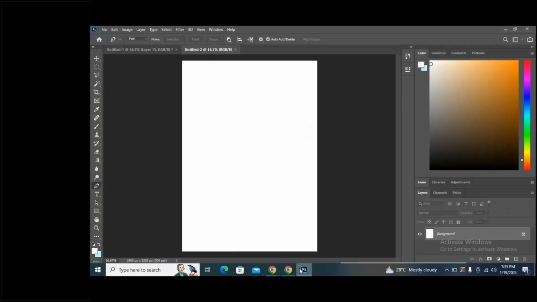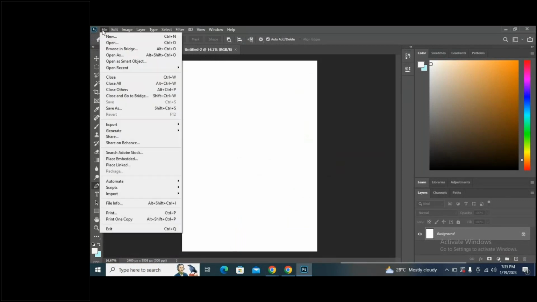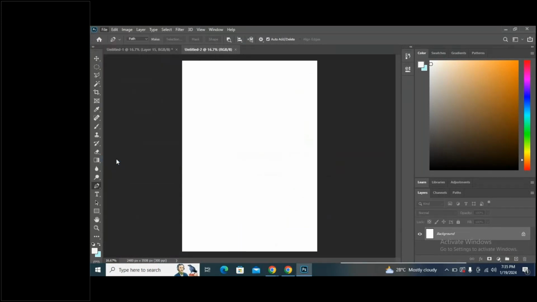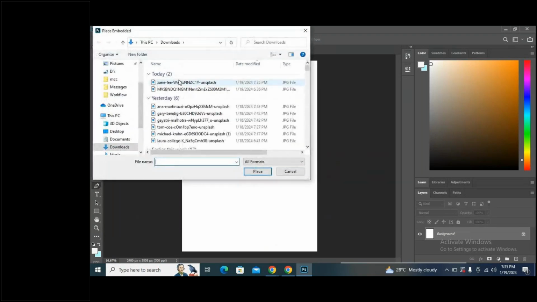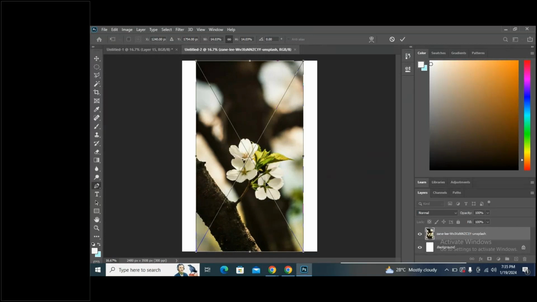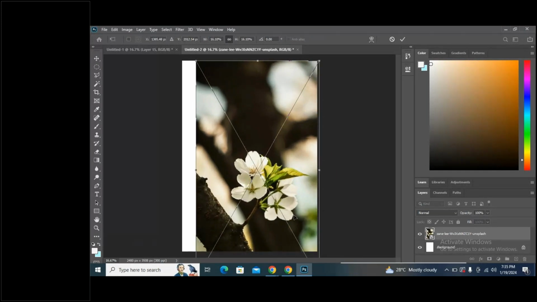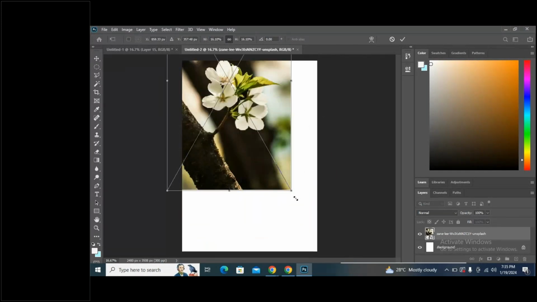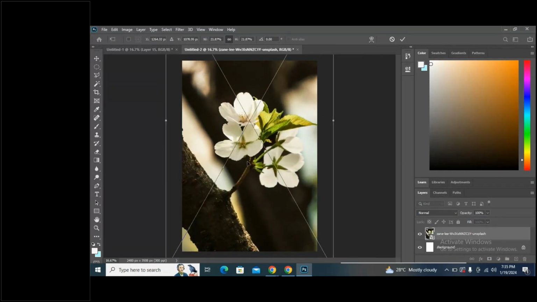So just download that image. Go to the file menu, go to place embedded. Whatever you have downloaded will be here. Just select that and place it here. So now you can see this. Let me select it properly, only the flower part. I want only the flower part.